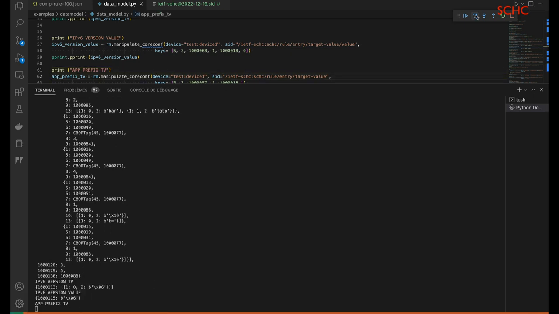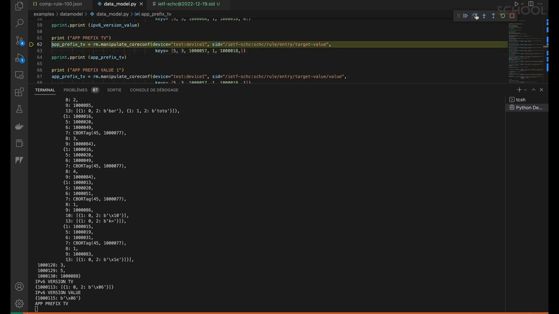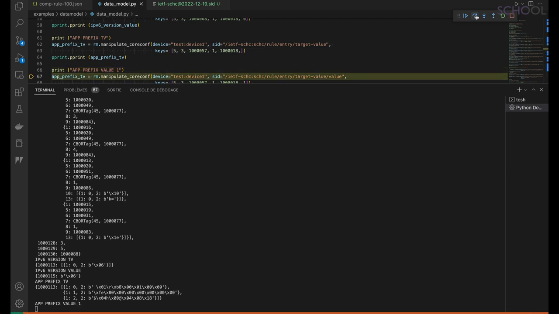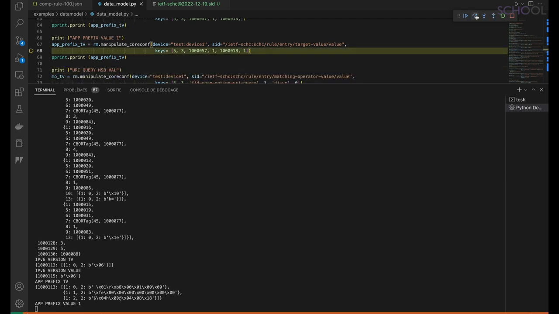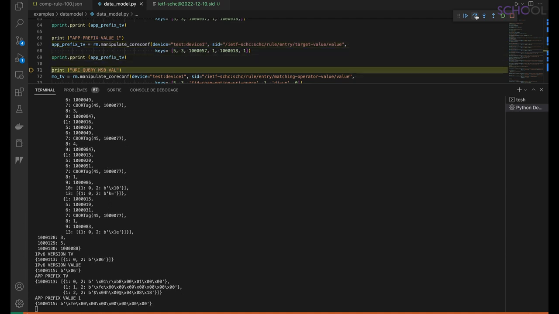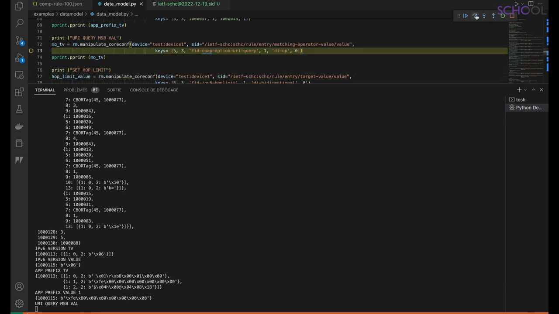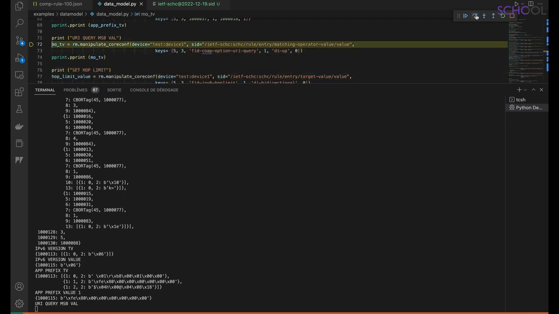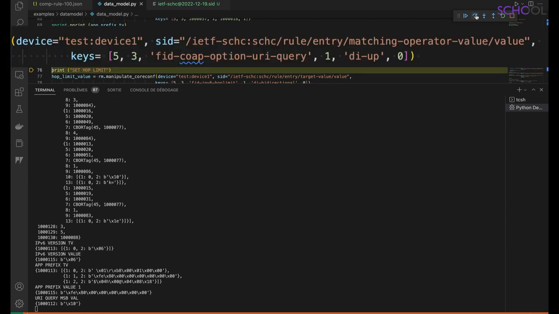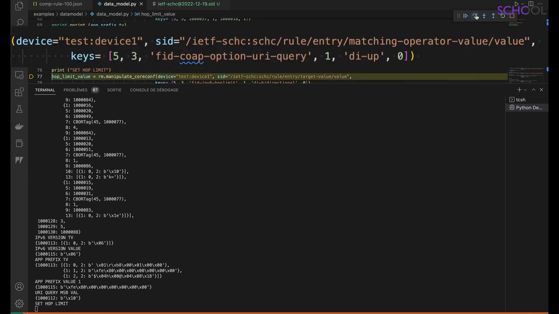Now, let's try accessing multiple values in a list. For example, we can retrieve the second element, number 1, of the application prefix list. We can also do the same to access the MSB parameters in the URI query field. Here, we use the name for readability, but internally, they are converted into numbers.